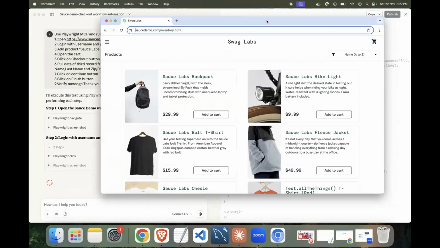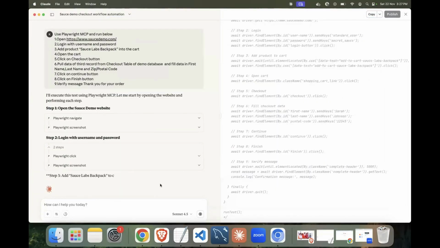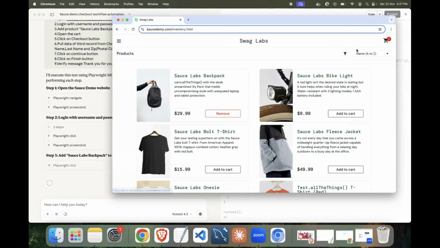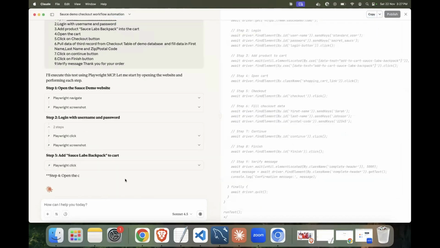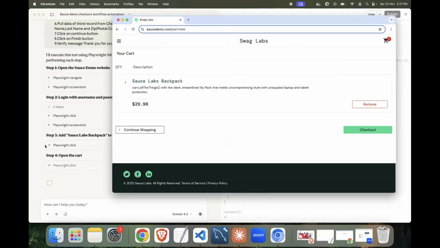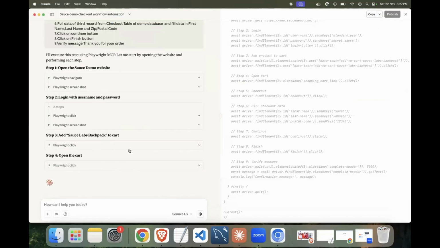So it will add the item, I will take 2 more minutes. So here you can see it already added into the cart, right? Then let's open the cart. You can see here it is opening the cart, and then it will click the checkout button.